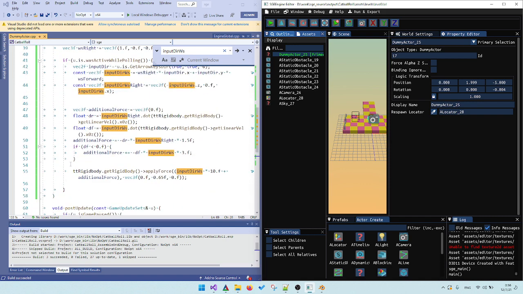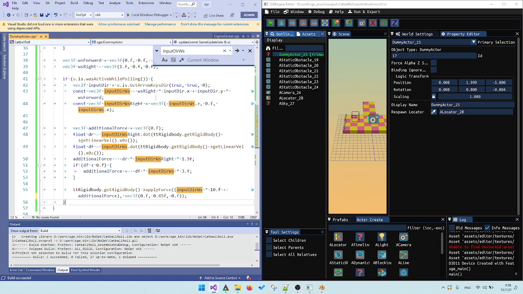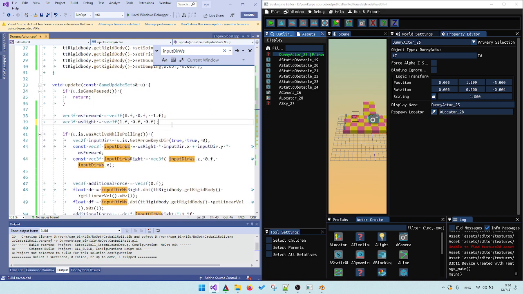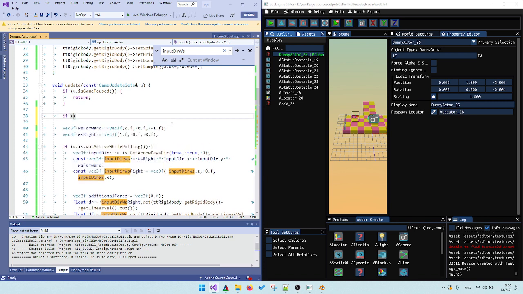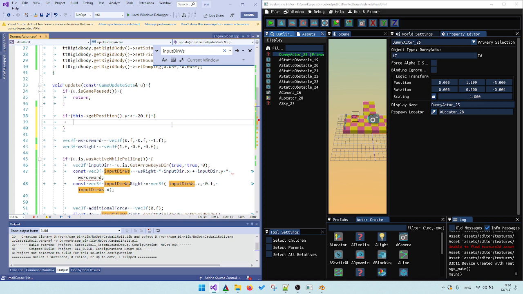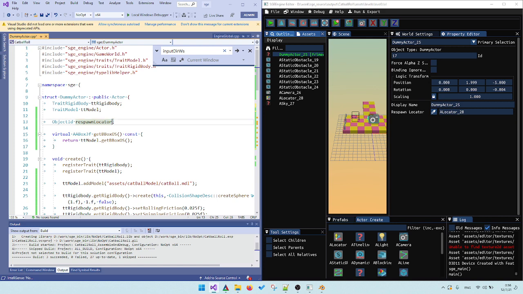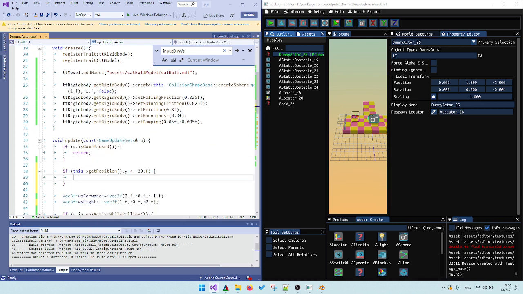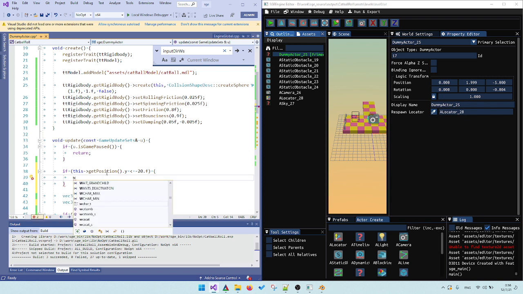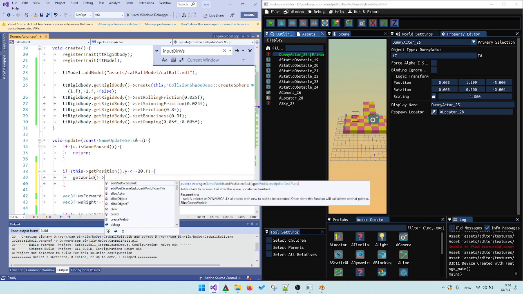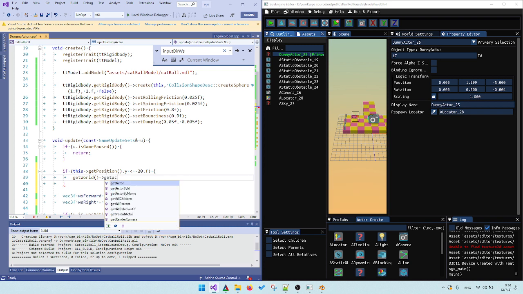And now let's go over here. If that's not a good place, 2 lines above it is better. If our object position getPosition dot y is less than, let's say, -20, we would get the position of our object, this one, respawn locator, and we're gonna force the position, I guess. So we're gonna get the game world, get world. The world basically contains all the objects in the scene. We're gonna get actor by ID, and we're gonna pass the ID.